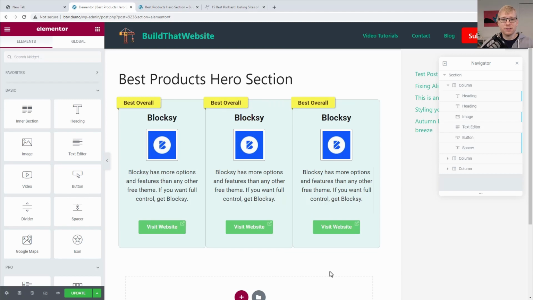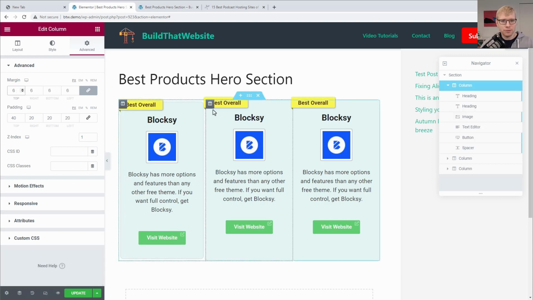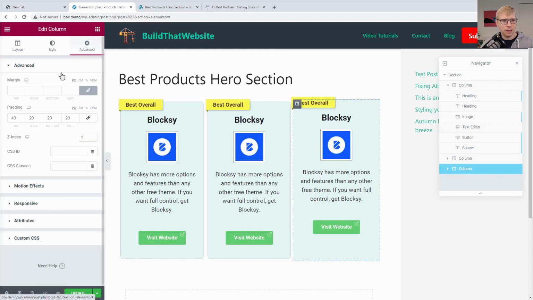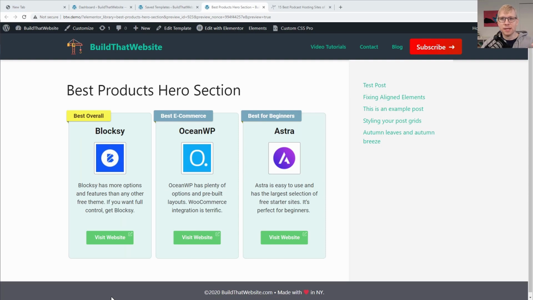And one thing you may notice is that now, because there's no spacing between these cards, the badge is sort of overlapping the card next to it. And I don't think that looks that good. So what we need to do is just add a bit of space between each of these cards. So we would use margin for that. And let's just try 6 pixels all the way around. And we can do the same thing here, 6 pixels and 6 pixels. All right, this is our finished template, and I think it looks quite good.